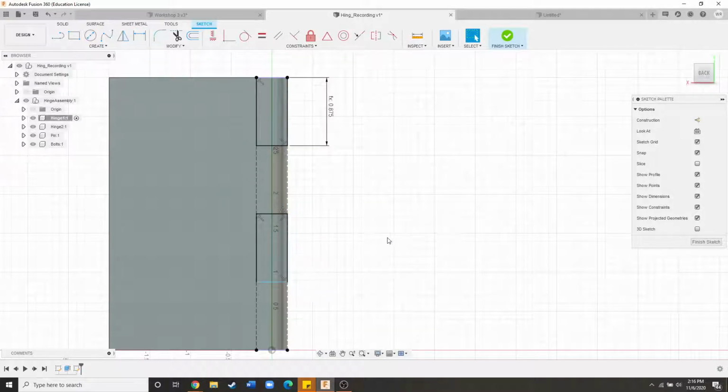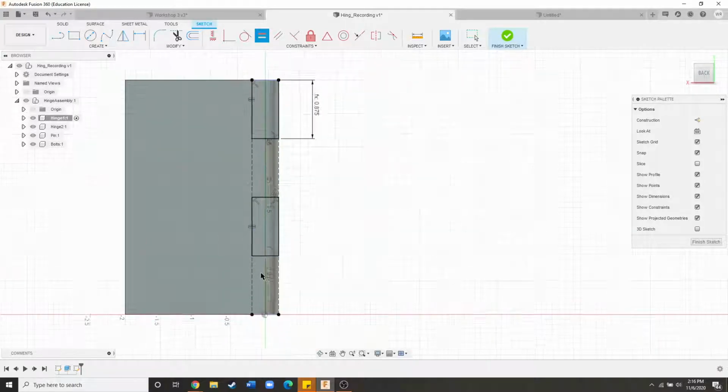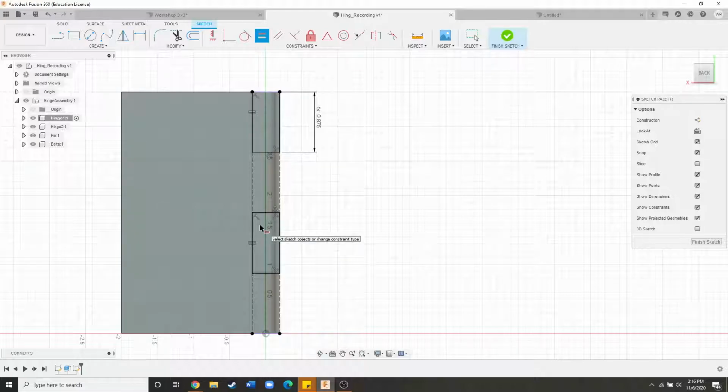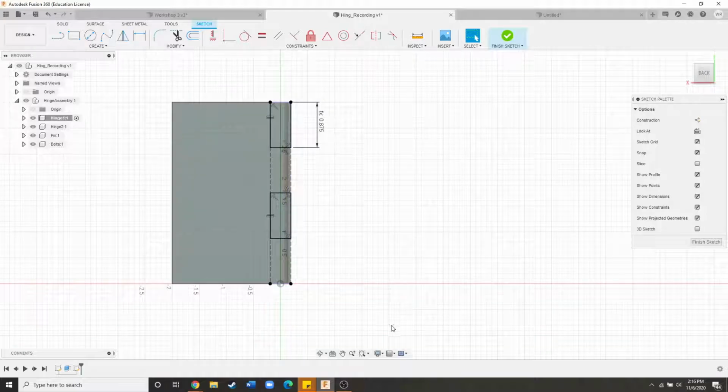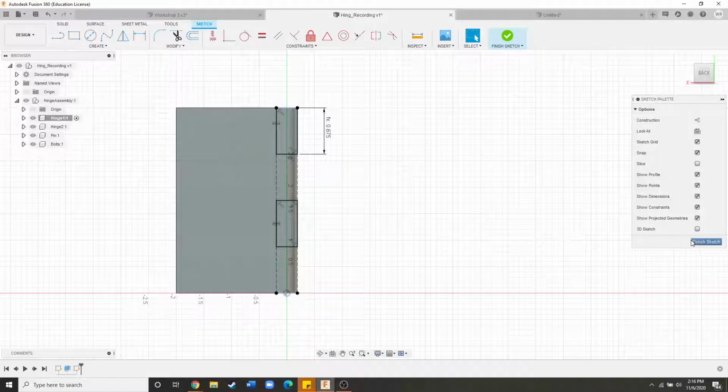Now, alternatively, I'm going to delete that dimension, and I can use the equal constraint. So right here up at the top, I'm going to make this line here equal with this line here. That is also going to fully constrain my sketch. Same effect, but you can use an equal constraint instead of just defining another dimension. So now we're ready to start cutting away some material.